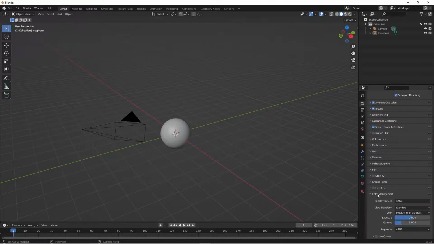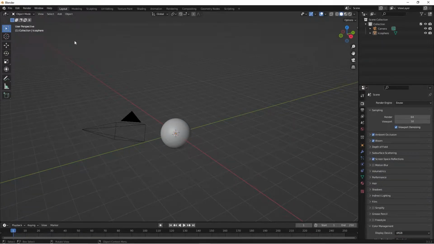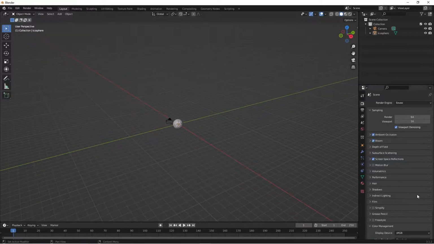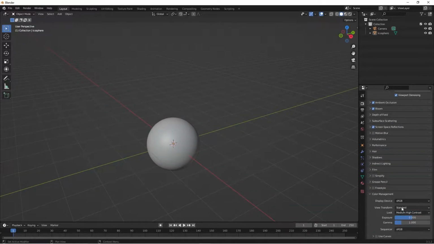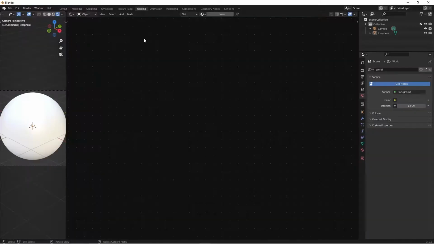And in color management, I just have it on medium high contrast, and standard. This doesn't really make a difference. It just makes things look a little bit nicer. However, you can use Filmic instead of standard if you want. And it tends to look a little bit nicer, but I prefer to use standard when making these materials. Anyways, let's get into it.